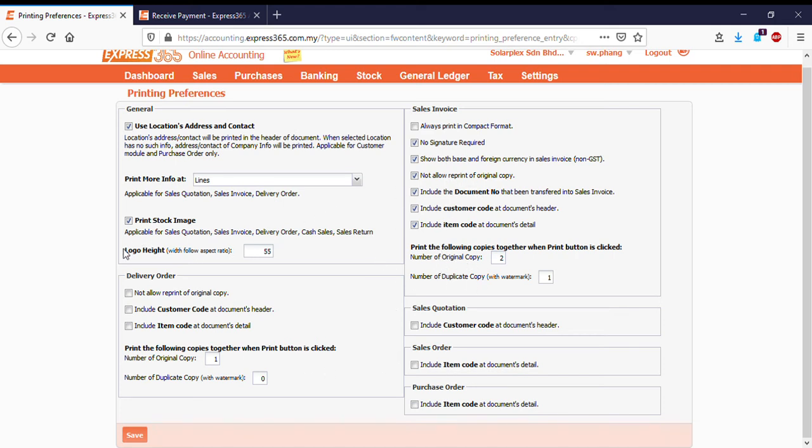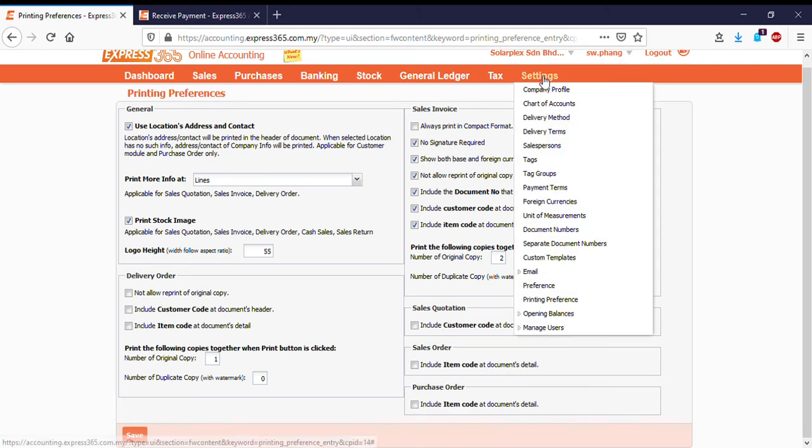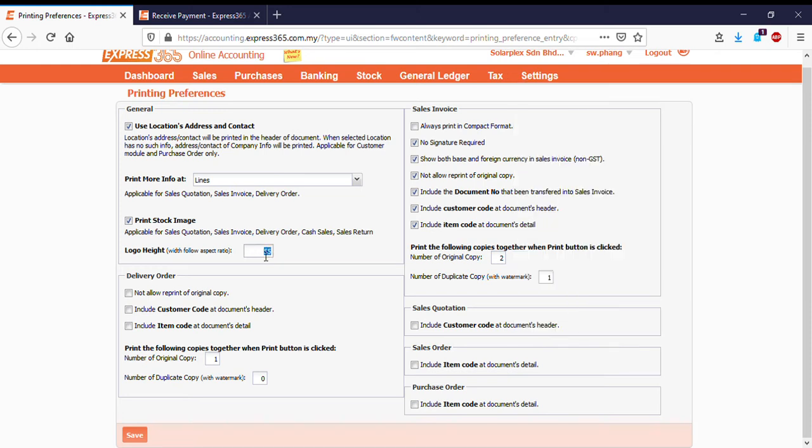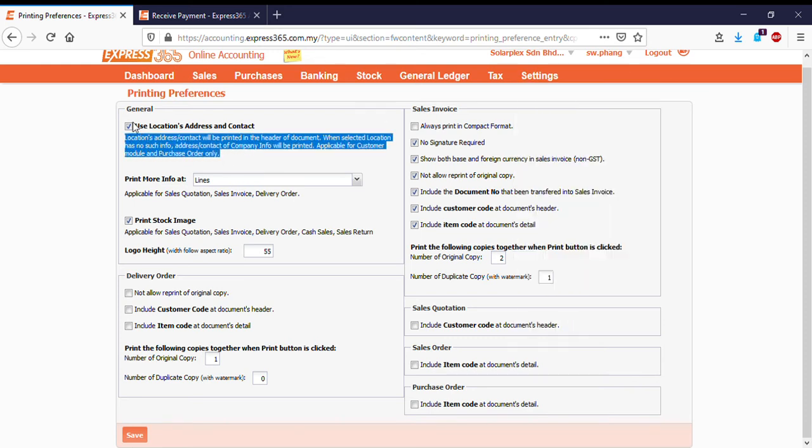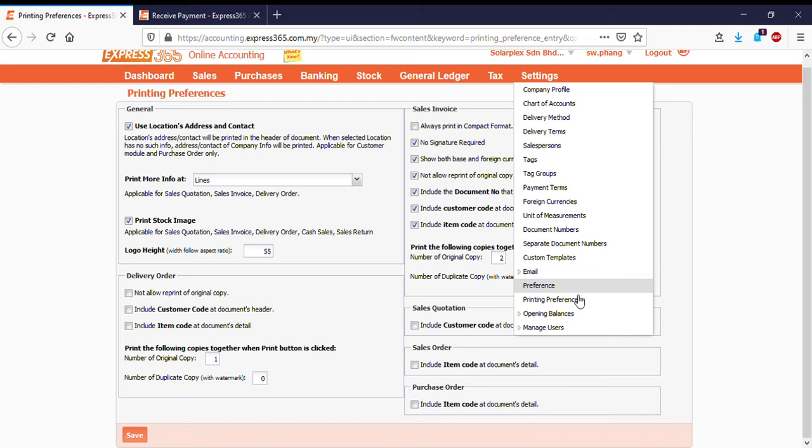This is the logo, meaning that earlier on in the setting company profile, if you uploaded your company logo, you can change the size of the logo over here. And if you have branches, and you want to print the address based on your branch instead of your company profile, then you tick this one and it will be printed with the branch itself. So these are a few of the things that you can change on your printout. These are printing preferences.